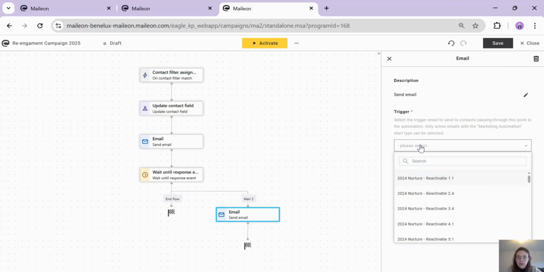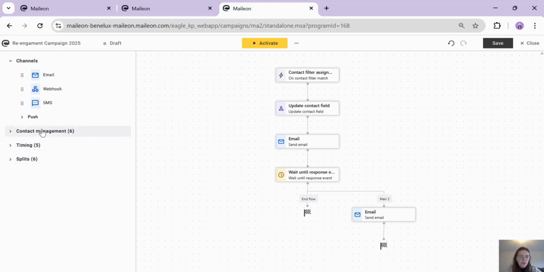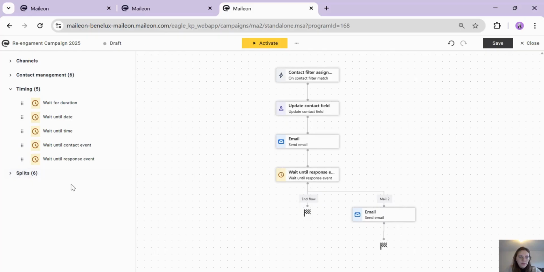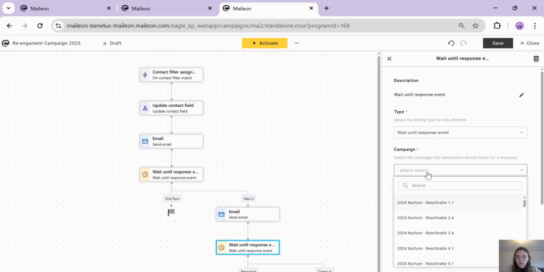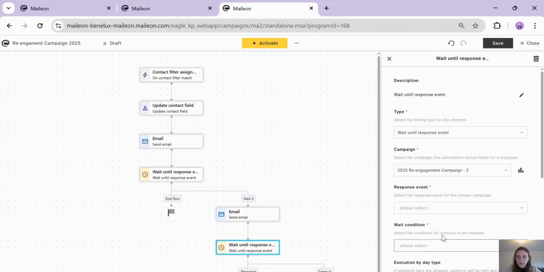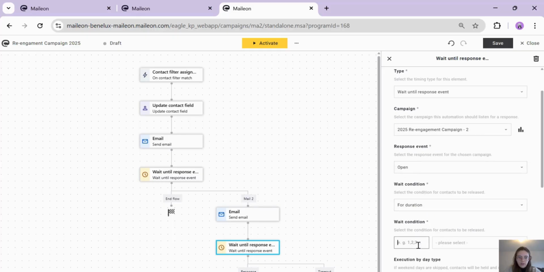So here we select our second mail. Apply. And then we're going to do another check. So wait until response event. I'm going to check again if they have opened this mail. So this time we select the second mail and we're going to check if they've opened it. And we're going to wait again a week.